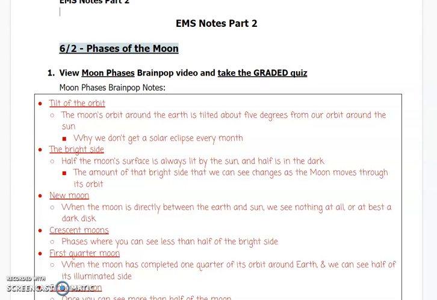And half of the moon's surface is always lit by the sun and half is always in the dark. But we don't see a full half of the lit side, because the amount of that bright side that we see changes as the moon moves through its orbit around the Earth. Then there are some different phases that we learned about. The first one is our new moon. That's when the moon is directly between the Earth and the sun, so we see nothing at all, or we might just see a dark disk.